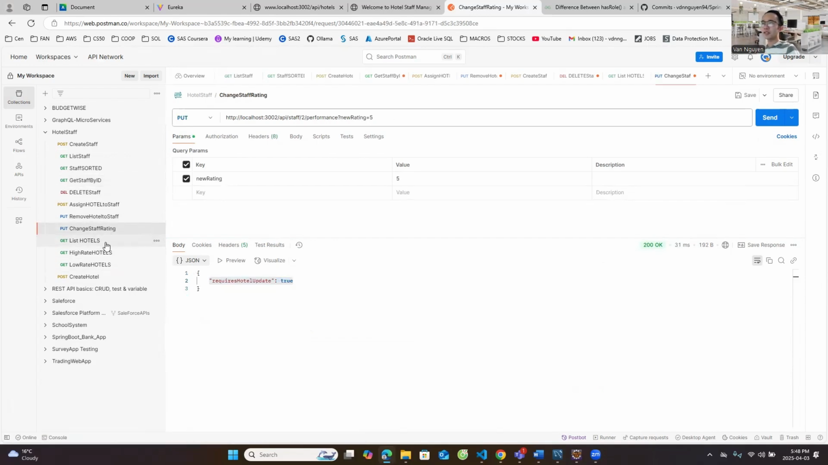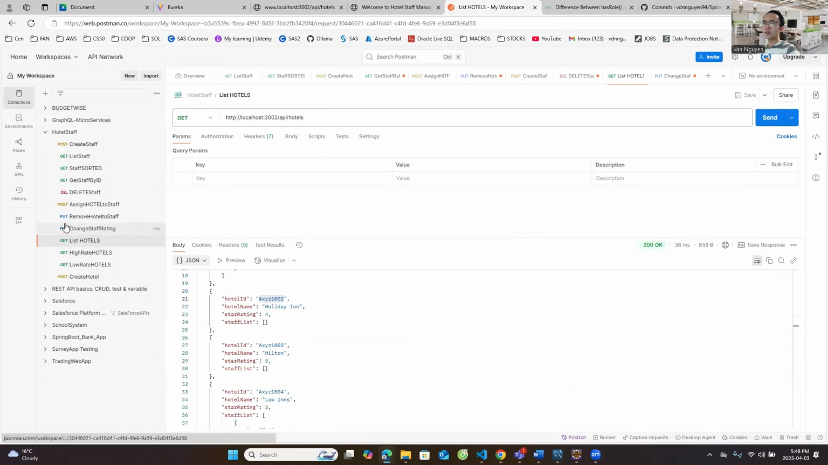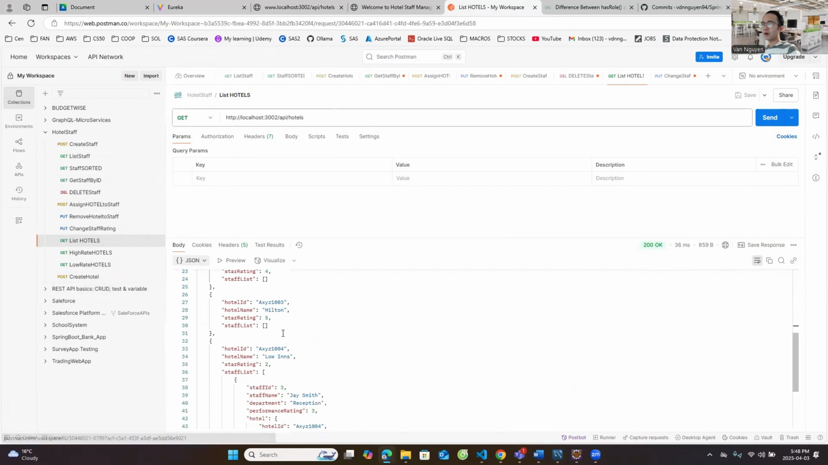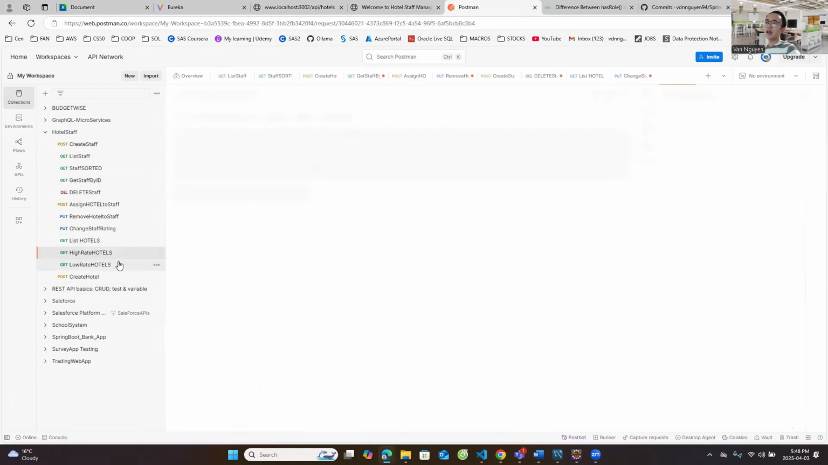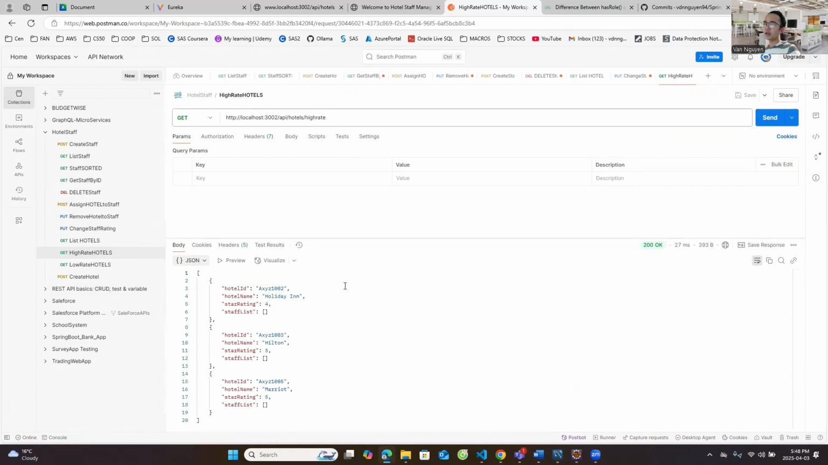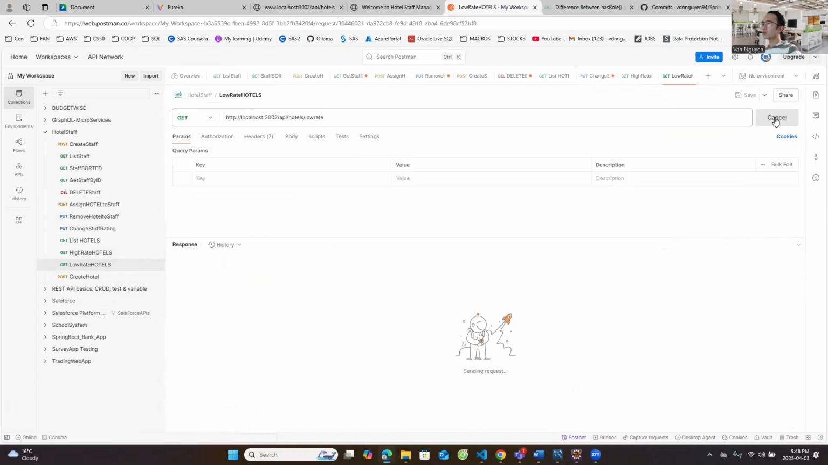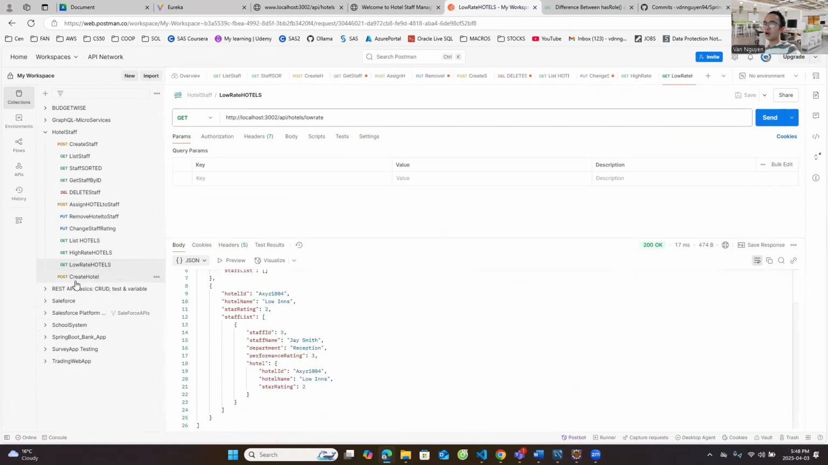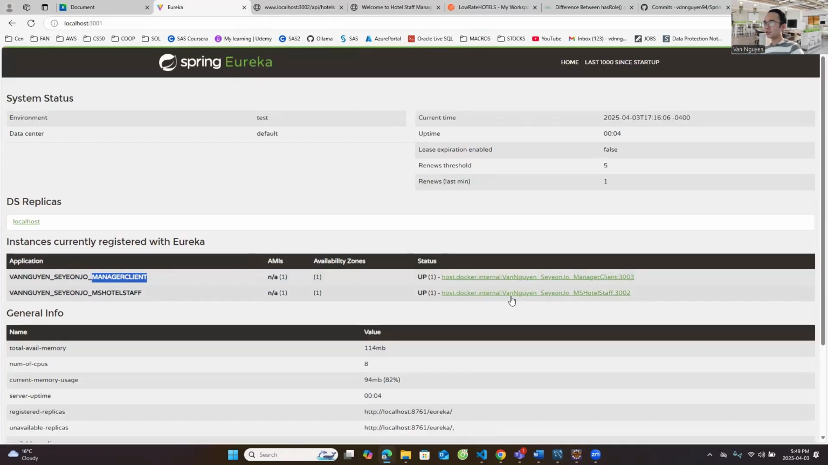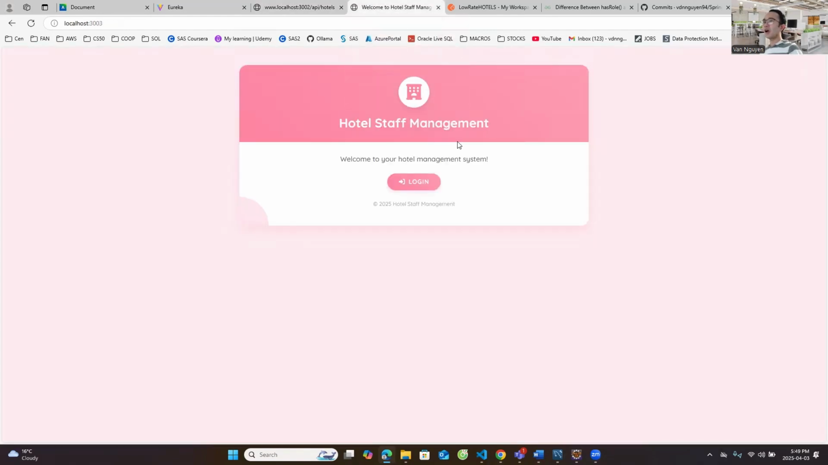So that's for change staff rating, and also this is for listing of the hotel. I have a put method, a post method, a delete method, everything we need for a good API for this application. I also implemented the high rate hotel to return the hotels with 4 star or more, and the low rate hotel also returns the list of hotels with 3 star or lower. Even though I do that, my teammate has another technique to do that in the front end. And now that's all the service API in the backend.